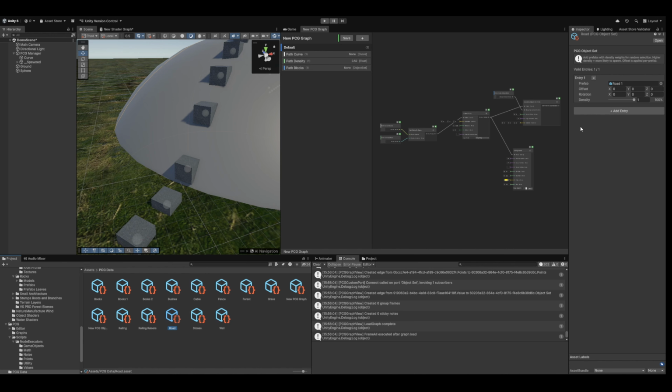So the object set has multiple entries, or can have multiple entries. We just take a prefab and you can adjust the offset or rotation of that prefab, and you can also set a density. So you can have multiple prefabs here with different density, and they will spawn based on that density. So if you have, let's say, multiple grass objects with very high density and trees with low density, you'll get a lot of grass and a few trees.